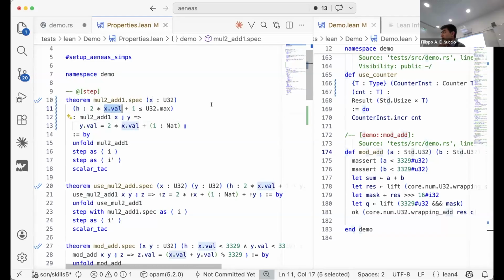Importantly, we use x.val and y.val. That means x and y seen as unbounded mathematical integers, right? Because they're machine integers.